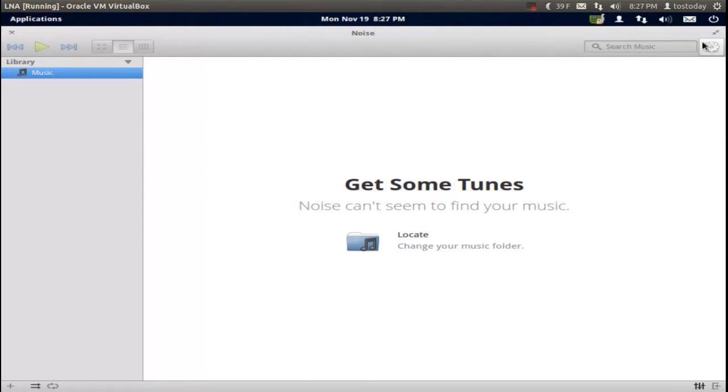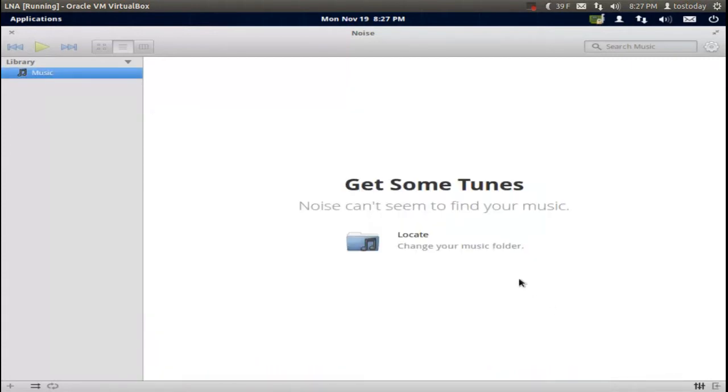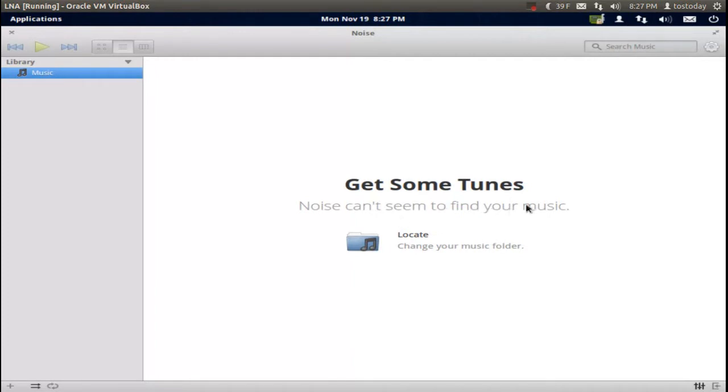So you have search music here. Clicking the spoke wheel, probably the menu, and yes it is: import to library, preferences, and some general settings here. Okay, this is all well set and good. Bottom right we have graphic equalizer. Yes it is. Okay, Noise can't seem to find your music. It would make sense because I haven't told it where to look for music in my music folder. Since this is brand new, I don't have any music in this. This looks like it would be easy to use if you are looking at this for the very first time. I'm just not sure about the name Noise. It wouldn't be my first choice for a name.